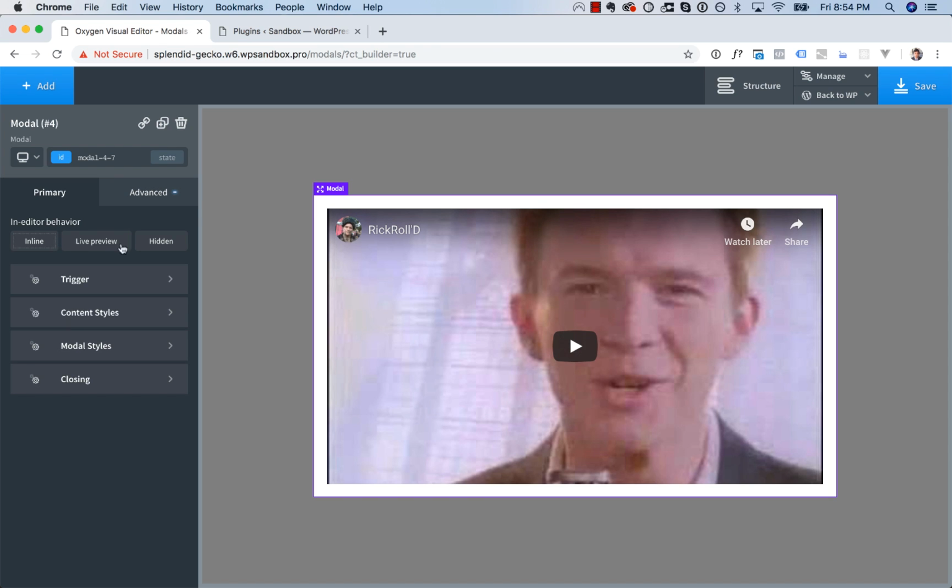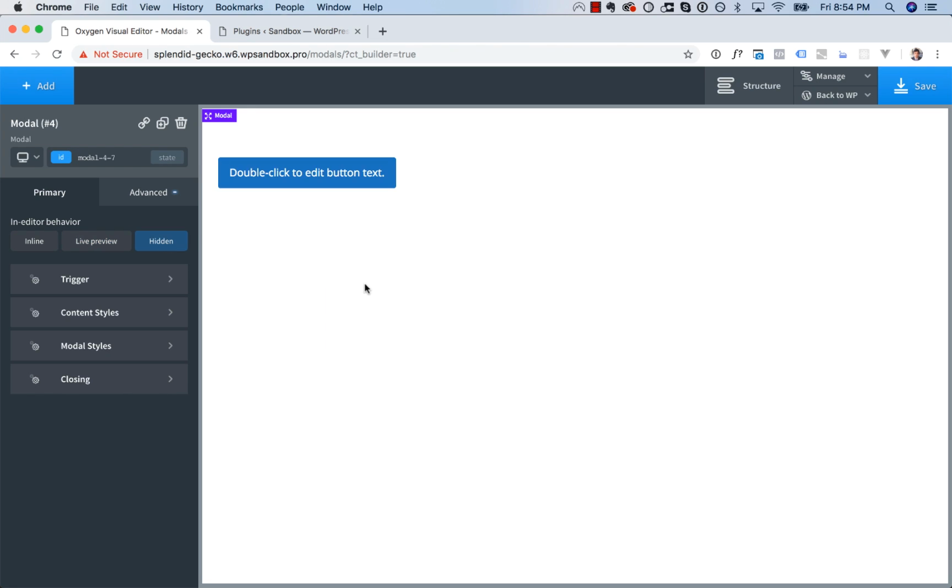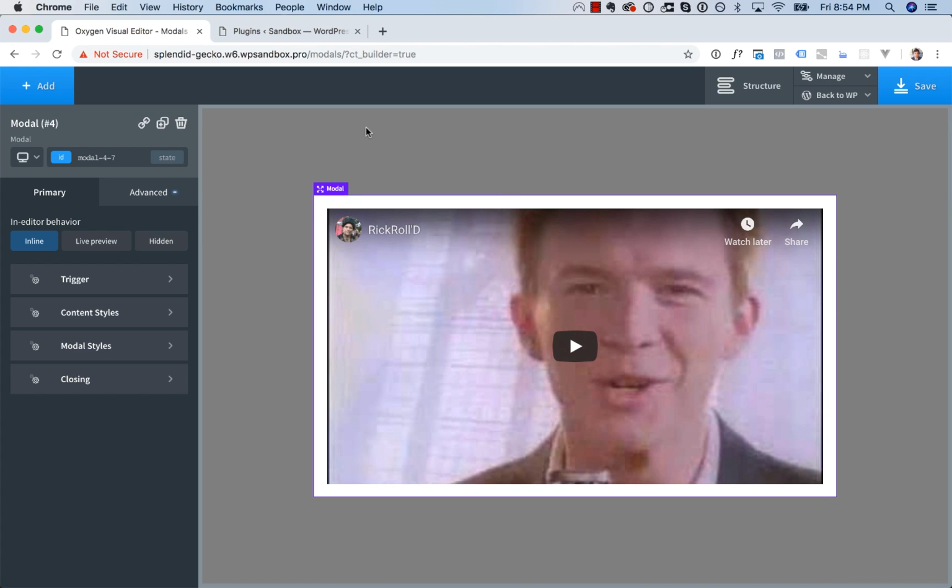And then you can choose in the editor how it's going to look. You want to live preview the modal. Okay, this is how it's going to look when you open it. You want the modal to be hidden because you don't want to mess with your design. In the editor, choose hidden, or inline, it'll just show up full height in the editor. You can scroll past it. Of course, on your page, it'll actually look like this.